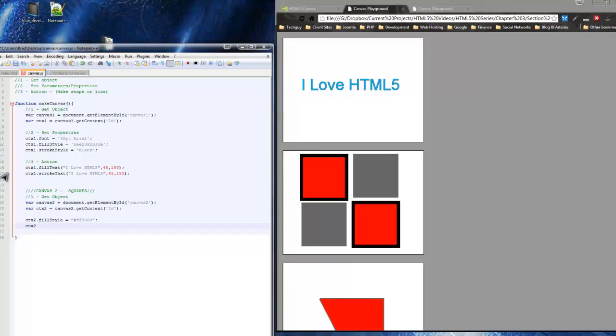So ctx2 dot strokeStyle equals black. Okay, whoops, I've got my double quotes. And what else do we want? We want a line width for the stroke. So it's ctx2 dot lineWidth equals 10. And what the line width means is that this black stroke is 10 pixels wide. Okay?